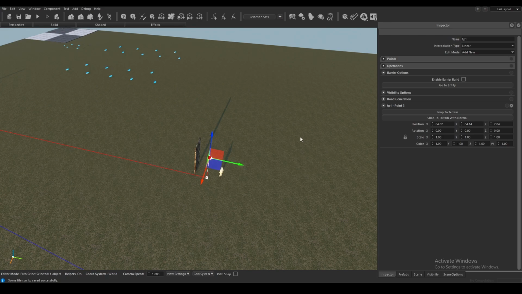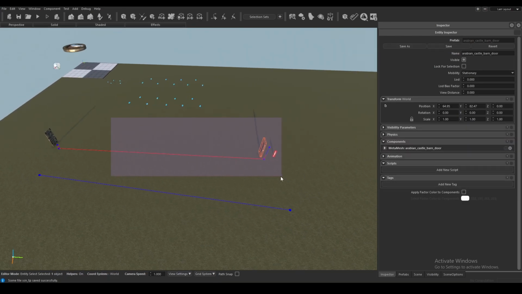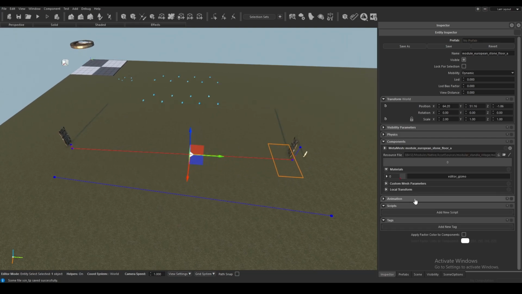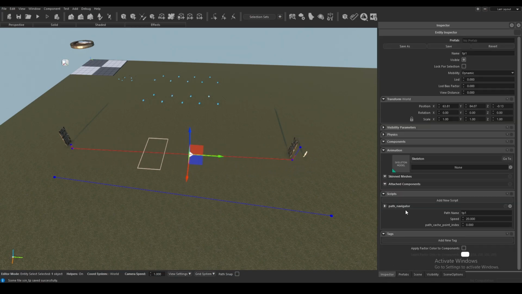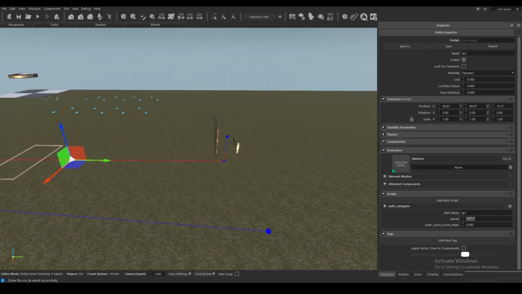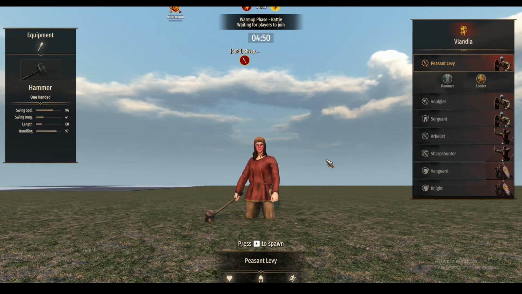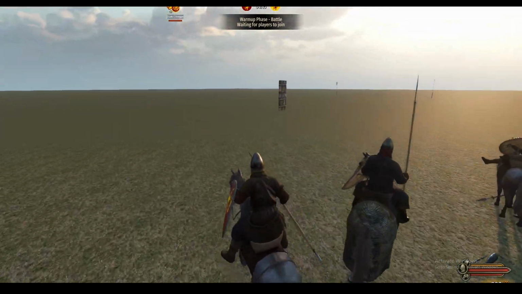And I didn't mention this, I'm also going to increase the speed of this path navigator. Now you can't go too fast, otherwise the server can't keep up. But you can go with like a 50. Okay. Wherever the door is, right.